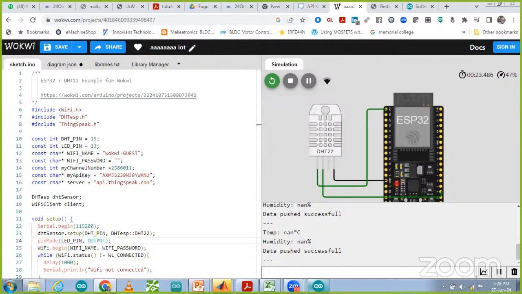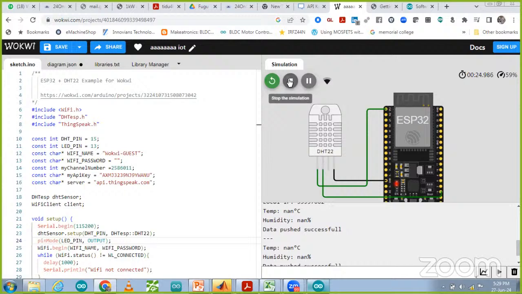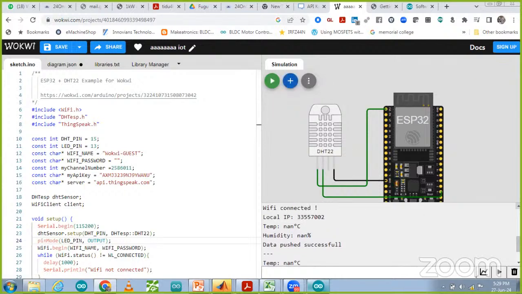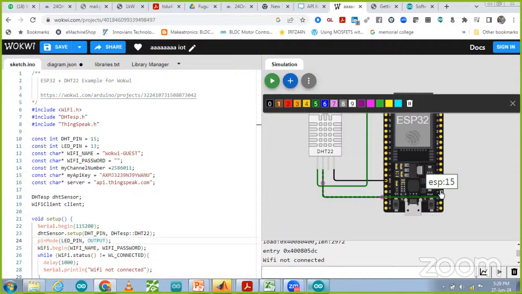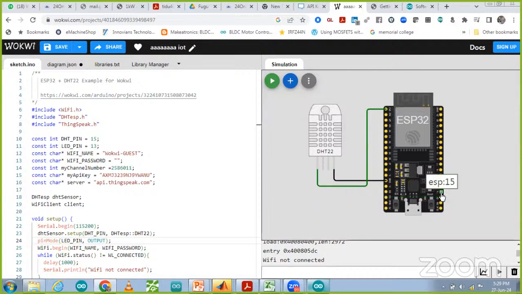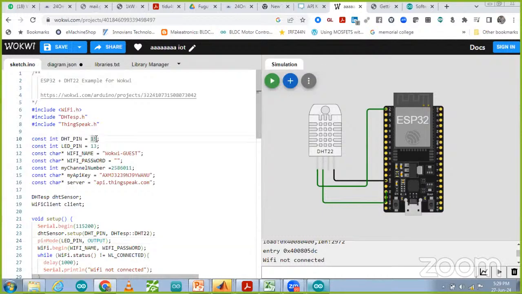Pin number 15. Let me change the pin number. So this one is the 15 number pin. Let me use another pin. Delete it. SDA, D2 pin. Let me use 2 number pin for the sensor. So this one is the DHT sensor. We are connecting it on 2 number pin. It should work because all the code is correct.